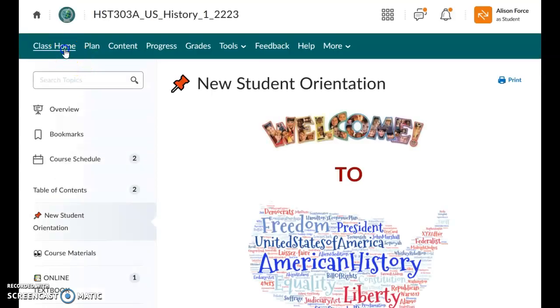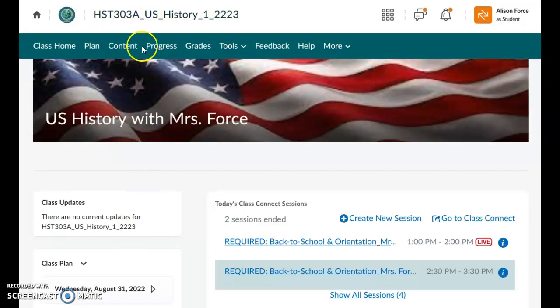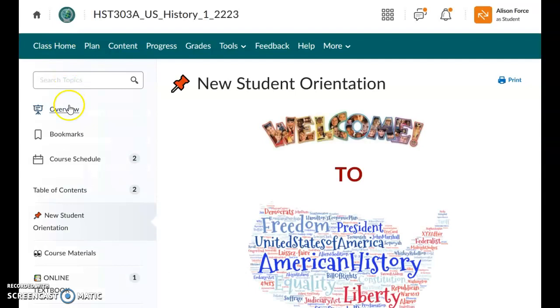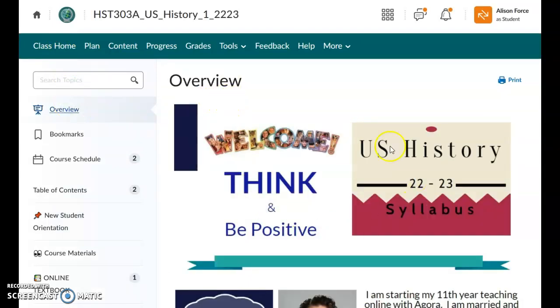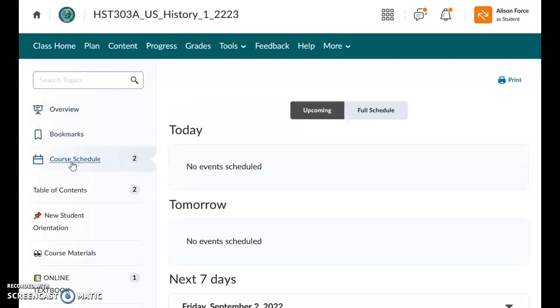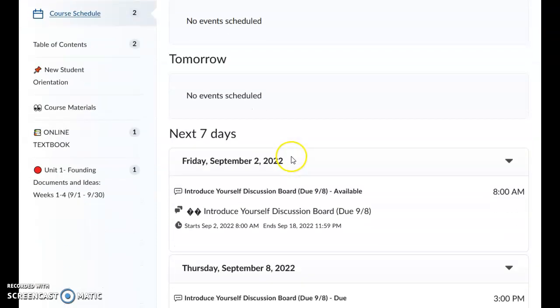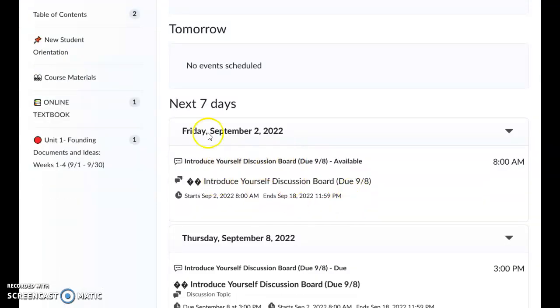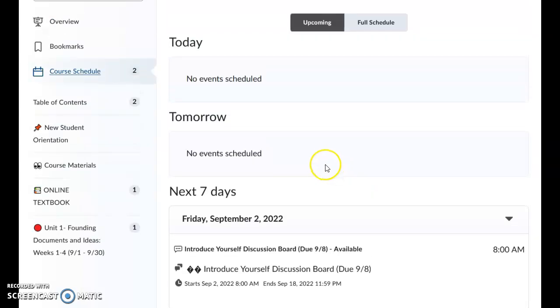When you go to your content section, you will be greeted the first time with the overview page. The overview page is going to contain your syllabus, and I'll show you that in more detail in a moment. You can add bookmarks to make it easy to go to different places in the content, and then your course schedule. Many of you will be accessing your assignments and when they need to be completed right here in your course schedule.